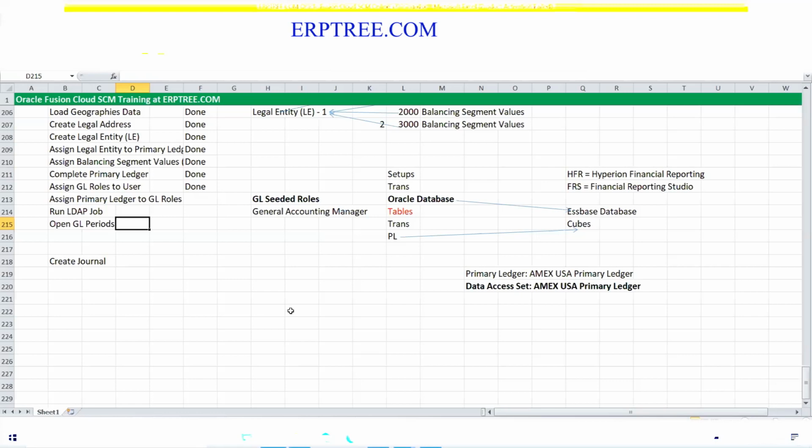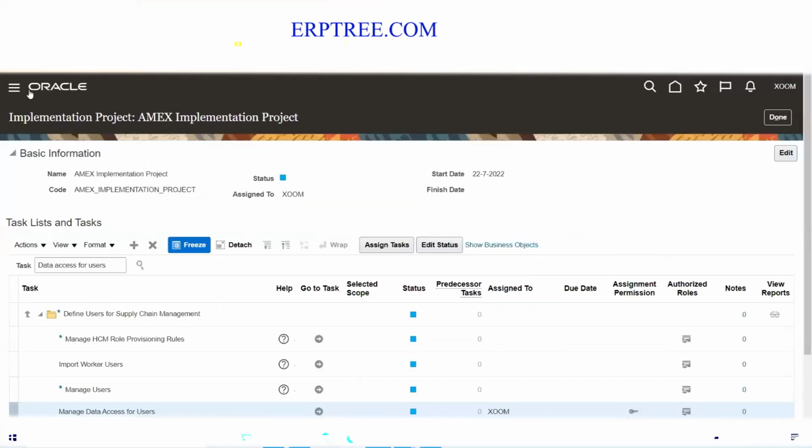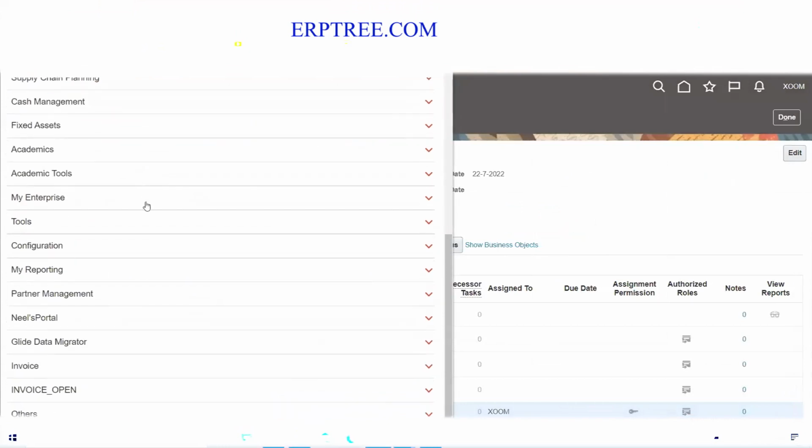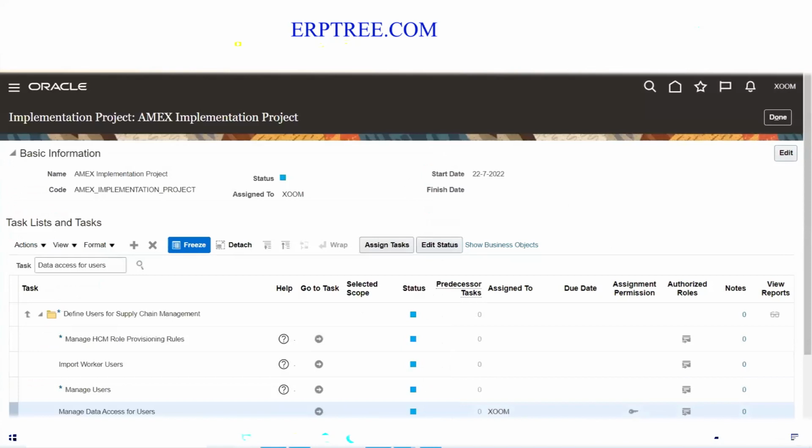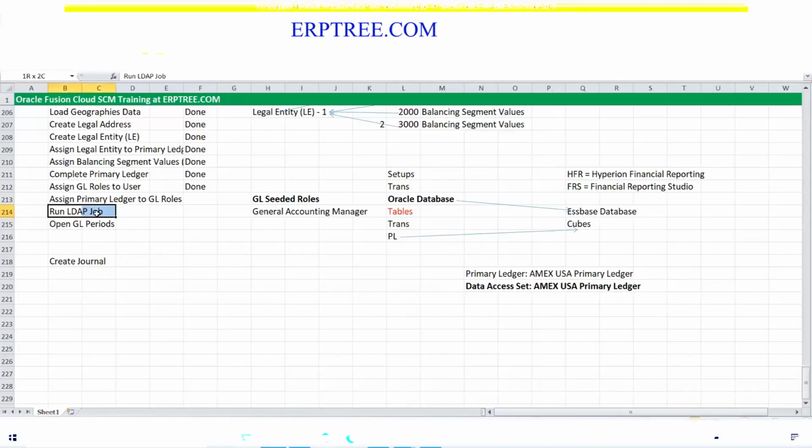It's always recommended to run the Ldap job after assigning your primary ledger to GL roles. If you run the Ldap job, you'll be able to see general accounting manager within this navigator. Even if you don't run it, it will display sometimes, but if you run it, it will show immediately. That's it. Let's see how to run the Ldap job, so that our primary ledger related access can be found from this user with the help of the general accounting manager role related functionalities or features.